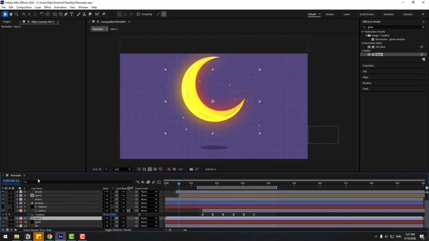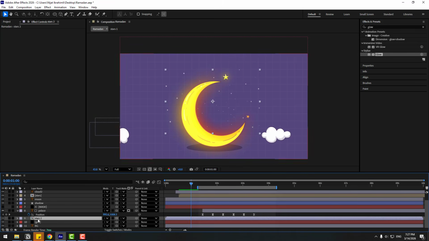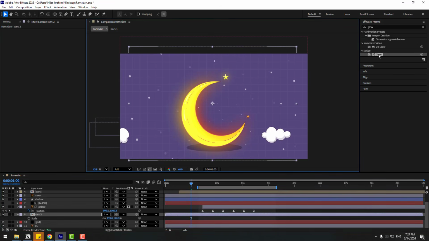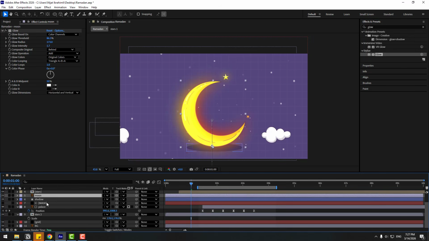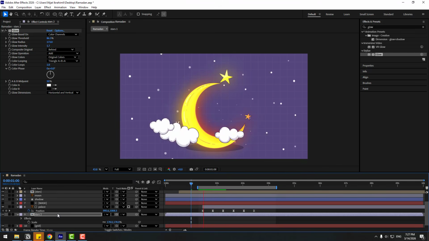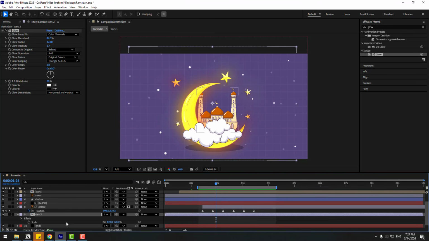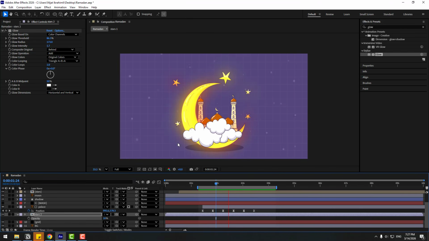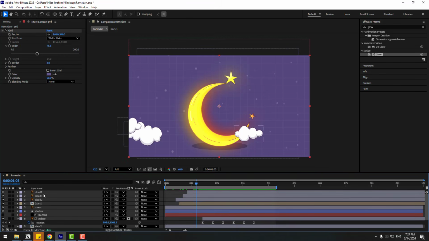And just close the window. And let's see. Nice. We can change scale for full screen. And use glow. Let's choose this moon. And copy glow. Use it for stars. Okay, we can press T. Change opacity. Nice. And for the final, let's choose all these layers.